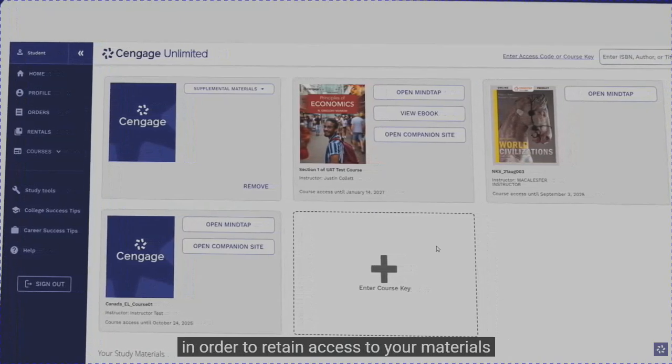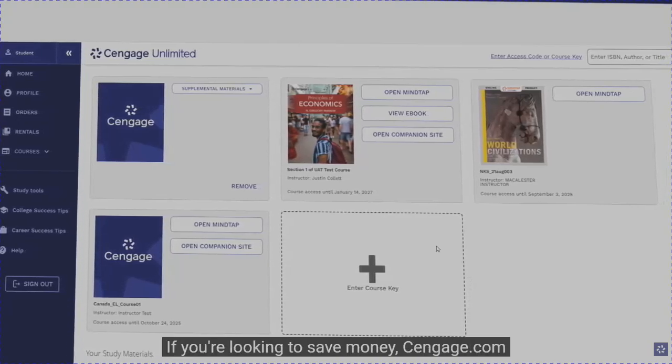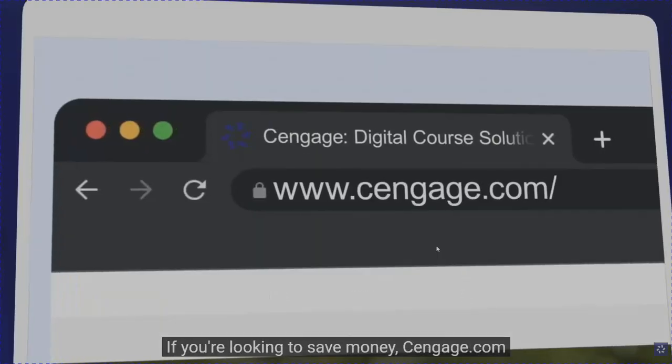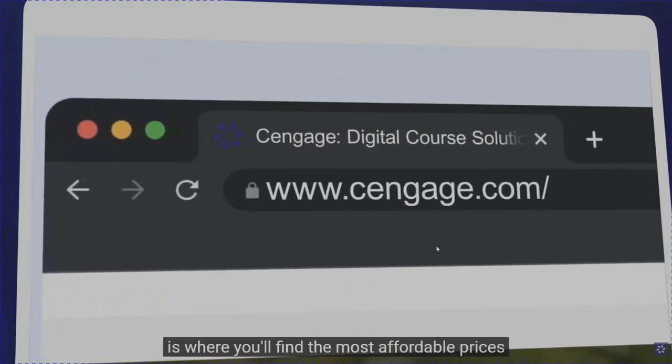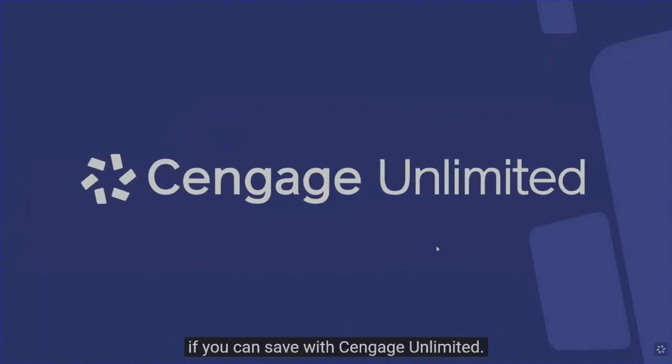You're all set. Remember, if you selected temporary access, you'll need to select a purchase option in order to retain access to your materials once your trial expires. Don't worry, you won't lose the work you've already done. If you're looking to save money, Cengage.com is where you'll find the most affordable prices for Cengage products. And be sure to check if you can save with Cengage Unlimited.